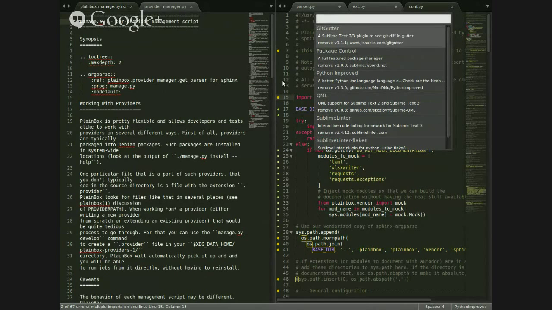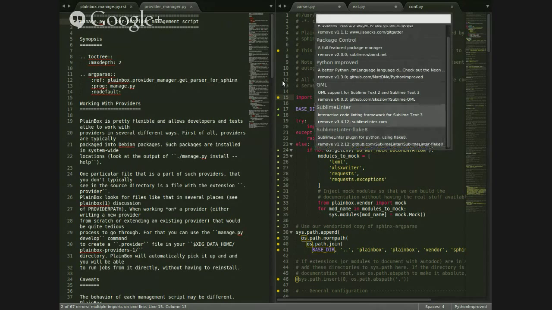So Git Gutter for the plus and change icons. Python improve, not really relevant here, but I'm using it because it understands Python 3 syntax a little bit better, specifically things like function annotations and more esoteric features like that. QML, not related, but nice for QML. And these two to get the linting features. So Sublime Linter is like the framework for linting, and Flake8 is just a plugin for Python. But there are lots of plugins for different things you may want to lint in some way.